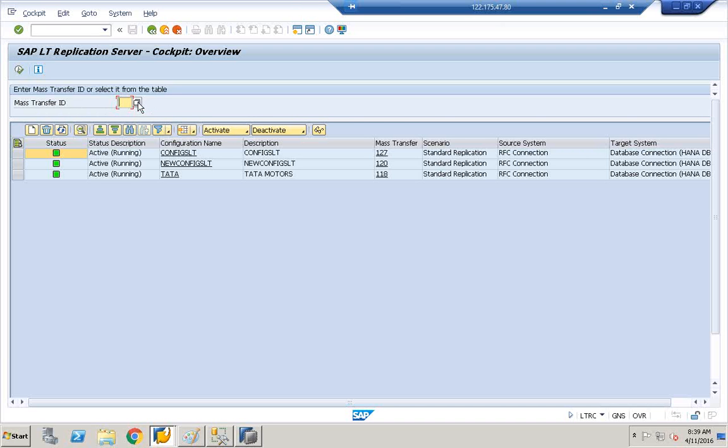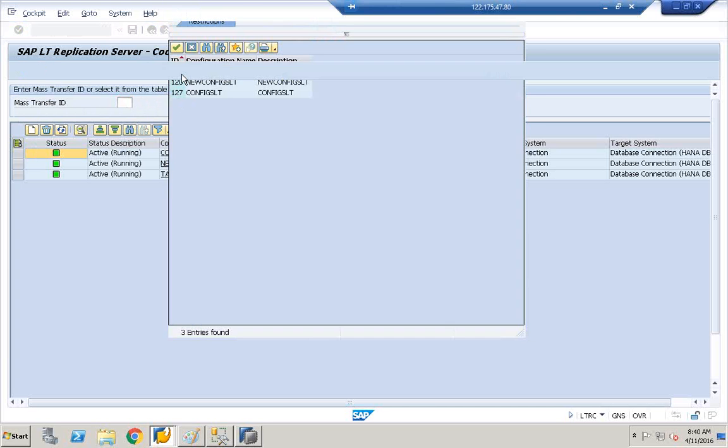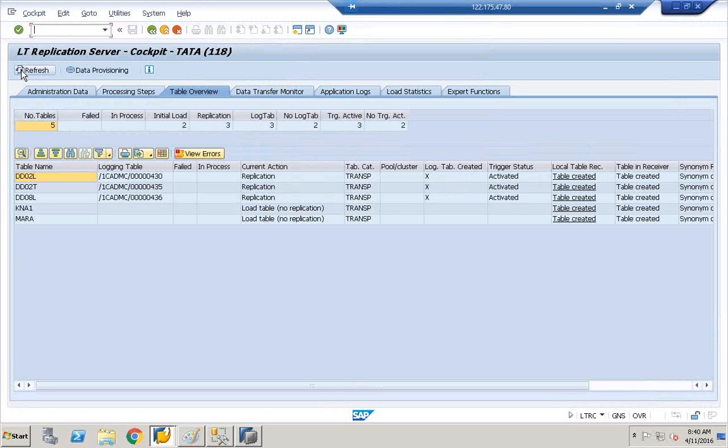Let us click on this. Show list of values, and here you see 118 is one ID, 120, 127. The participants are practicing over here, creating configurations. I'll select one of the configurations. I selected 118. 118 is for Tata Motors. I'll click execute. Here we see LT replication server cockpit.